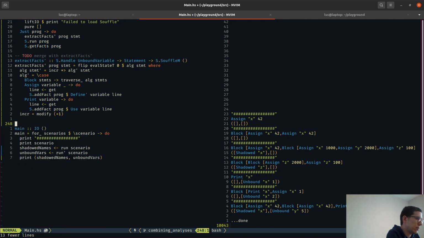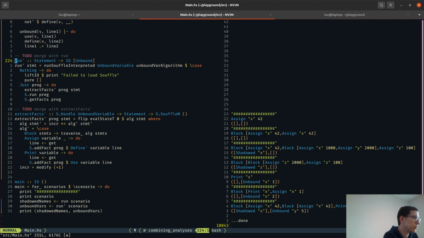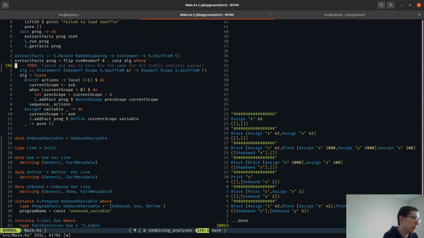So let me clean this up a little bit and commit it. We got quite far already, but what I want to do is one catamorphism, so one fold basically. Where is the code? Here it is.